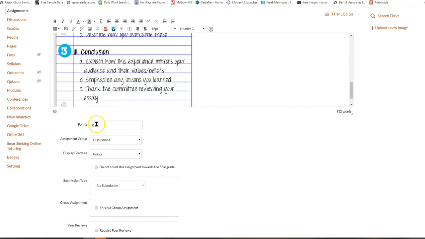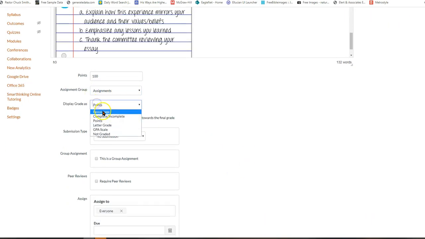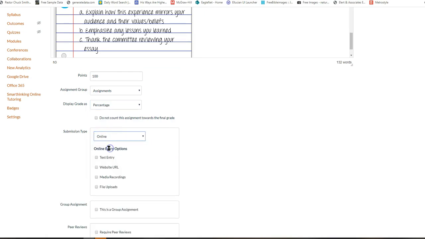To end up this assignment, let's put in how much it's worth. What assignment group is it going to go in? This is a major assignment, so I'm just going to put it in assignments. I like to display my grades as percentages. And the submission here is an online submission.